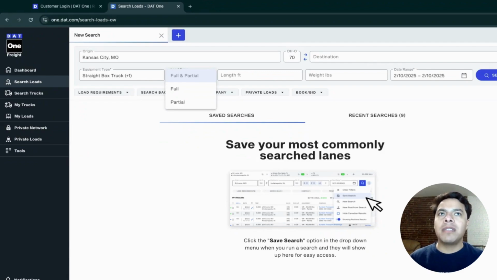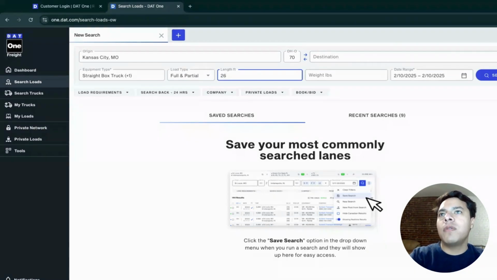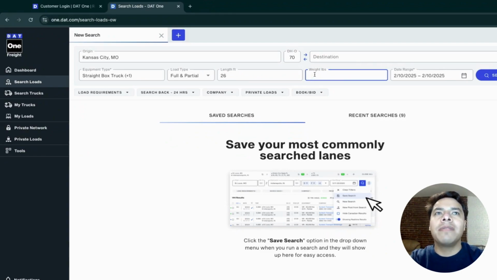Something to keep in mind is when brokers or freight agents or assistants post these loads, they can sometimes get confused, especially when it comes to box truck. So I like to select full and partial. Length would be up to a certain length, so if you have a 26-foot box truck, it'll also give you access to loads for 24-foot, 20-foot, 16-foot. So you can just max it out there. There's really no reason to not max it out. And then weight, same concept: up to 8,000 pounds, up to 9,000 pounds, up to 10,000 pounds.